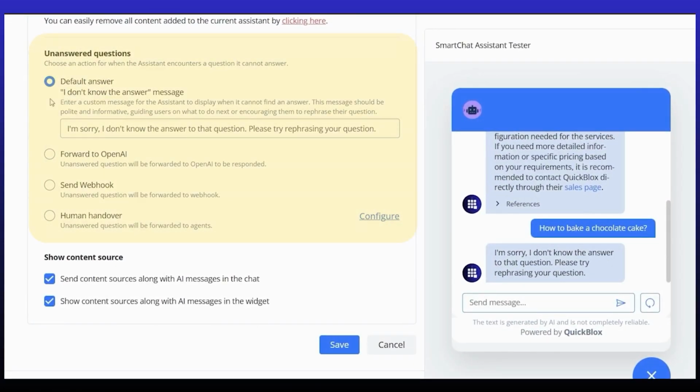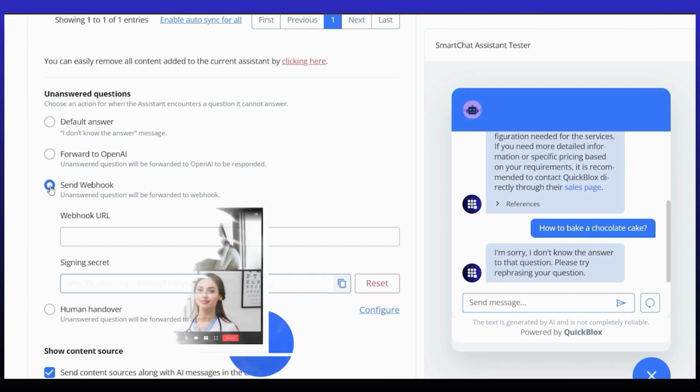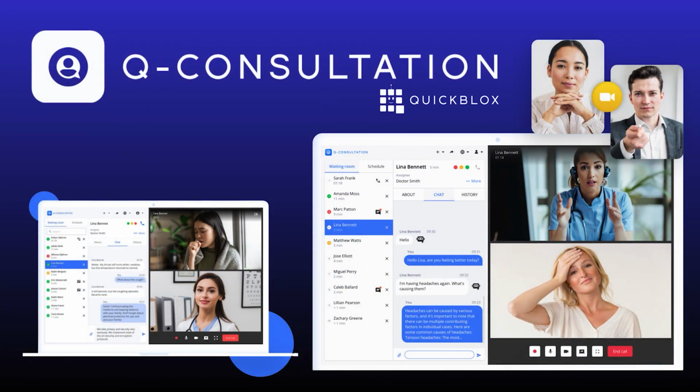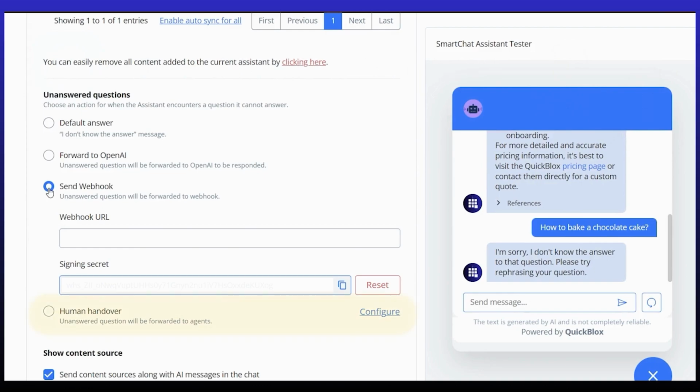You have 4 options. First, provide a default fallback answer, which you can customize as needed. Second, forward the question to OpenAI, so the assistant returns an AI-generated response. Third, send the conversation to another service using a webhook, for example, redirecting users to Q Consultation, our white-labeled teleconsultation solution. Finally, you can route the user to a human agent, which we'll explain in more detail later in this series.